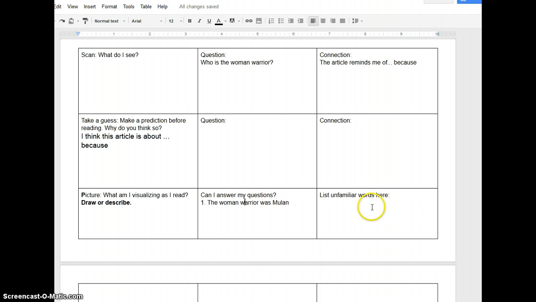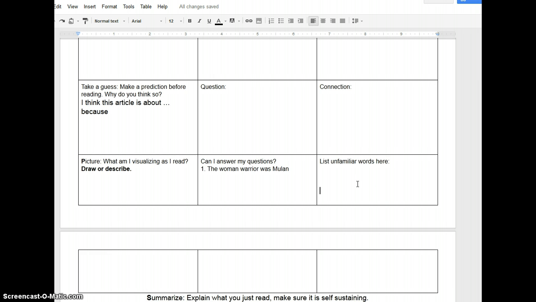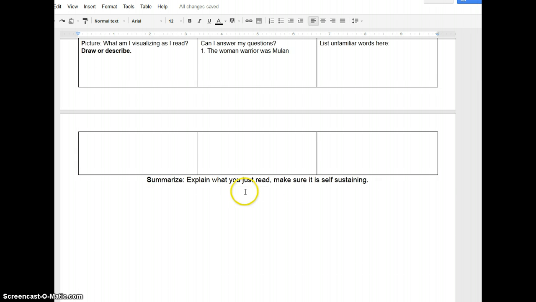Over here, you're listing unfamiliar words, ones that you may not know. And then at the bottom here, you are writing a summary. Again, it's self-sustaining, meaning it has to have the author in it and it has to have the title. Down here, please make sure it is left aligned up here, and then capitalize it when you start. You can even indent it, and you could go, the article, and then state what the article is, state who the author is, and then explain what it was talking about. Hope that makes sense to you guys.